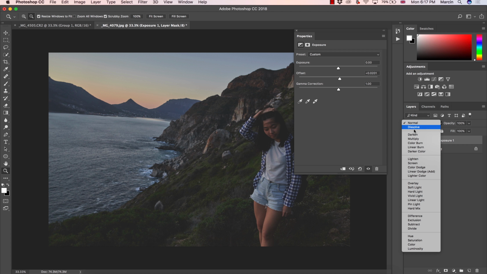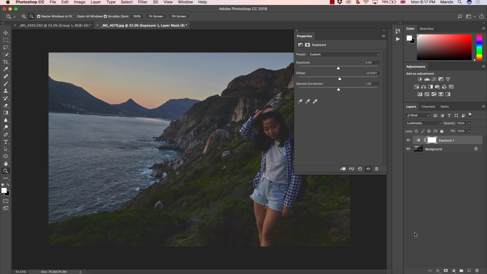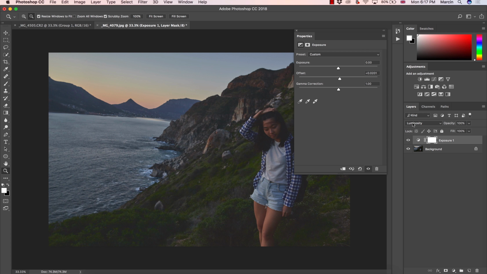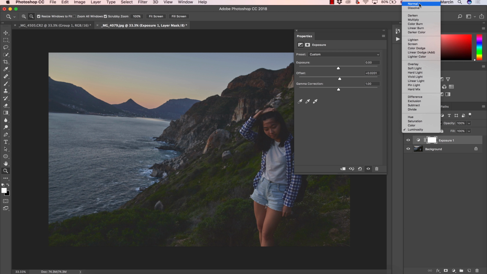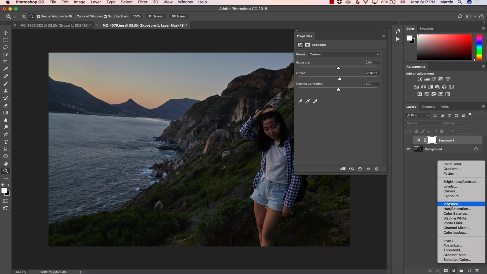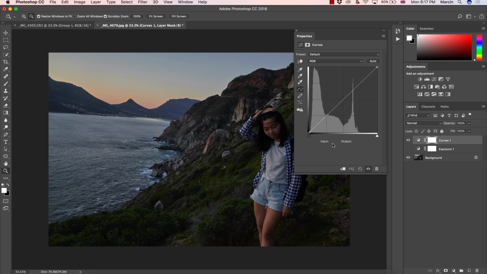If you don't want this to desaturate, just change the blending mode to luminosity and then you will preserve the color values. As you can see on this image, it doesn't look well, and if you are okay with this small desaturation, keep it normal.